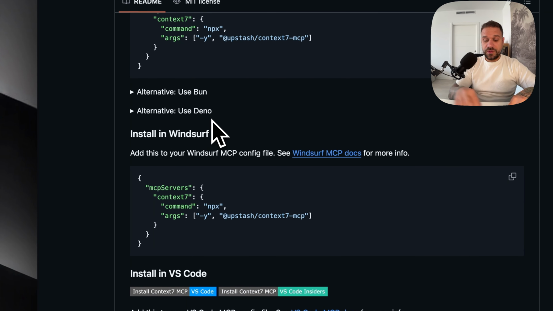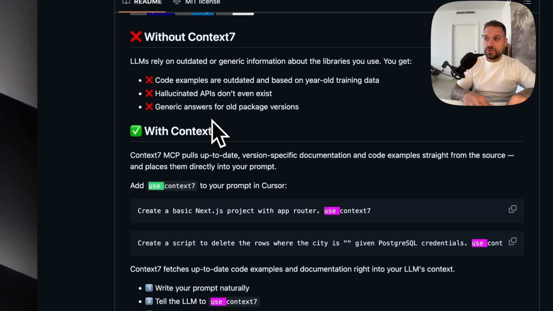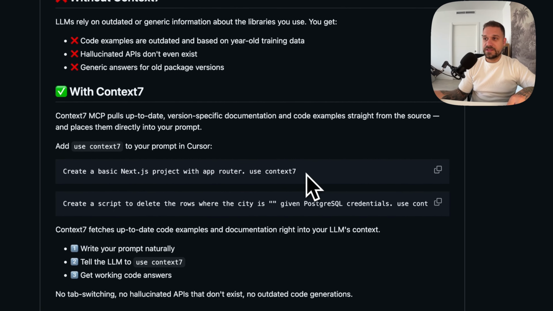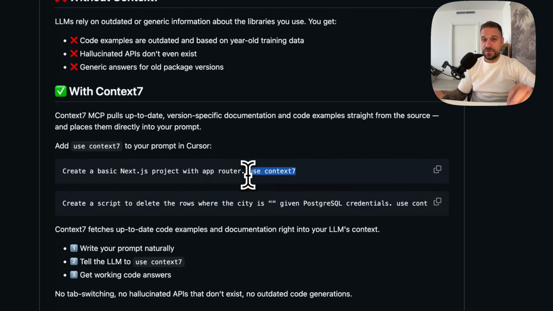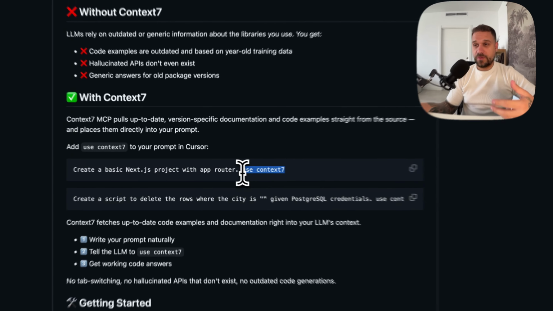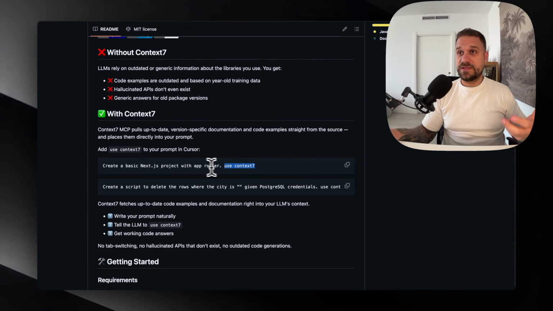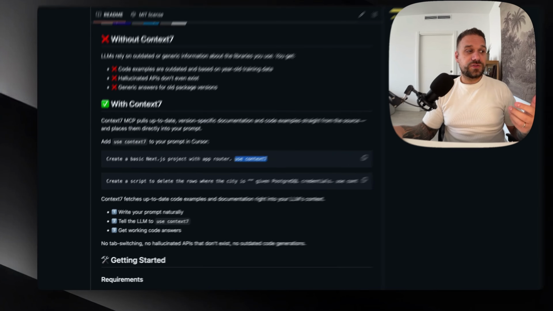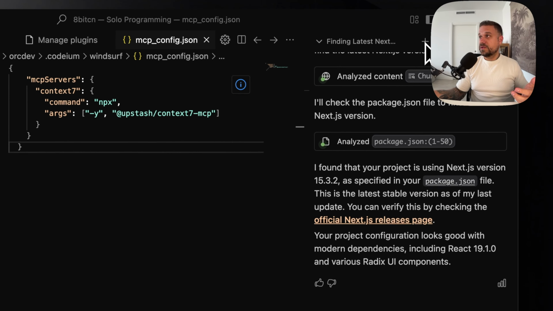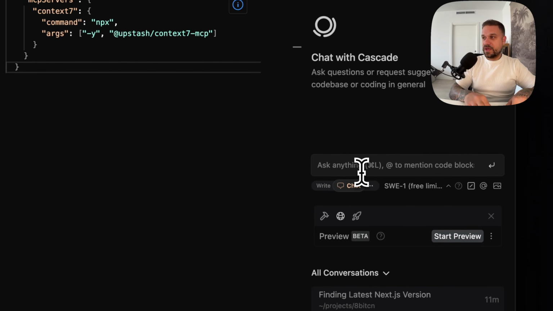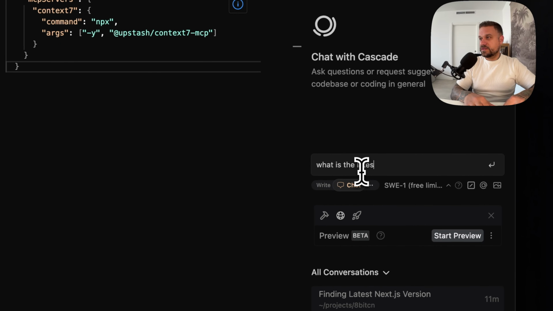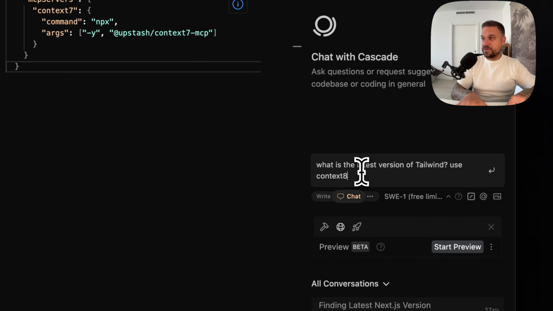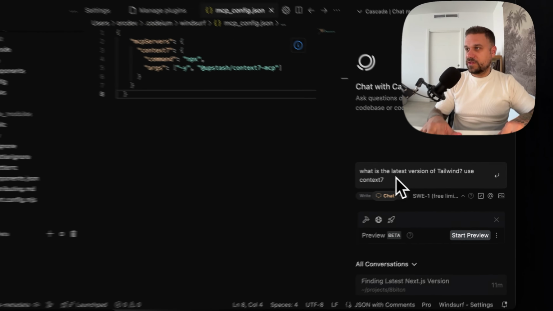If we check here the documentation, there is a use context 7 like this inside the prompt. We just put this on the end of our prompt where we need to have the latest dependencies and everything. So now if we try everything again, we can ask what is the latest version of Tailwind, and we just say use context 7. Not 8, 7, like this.